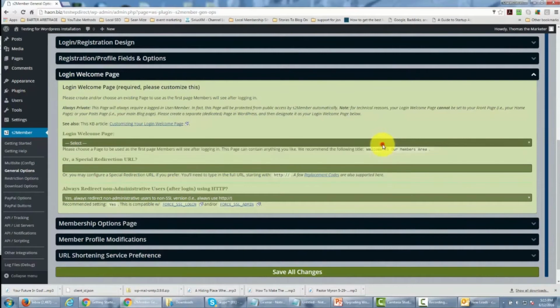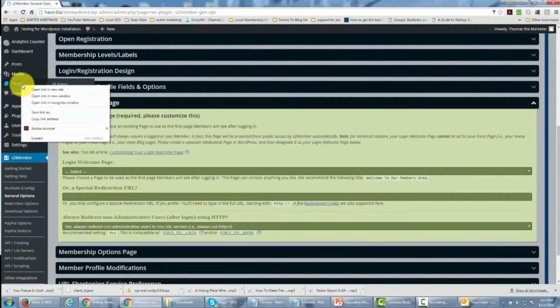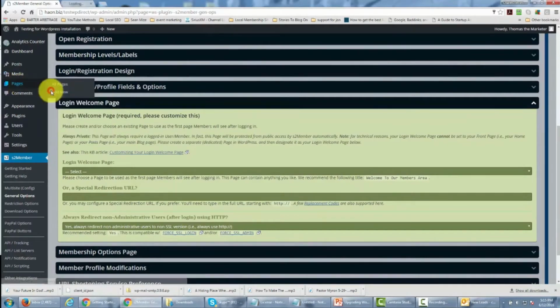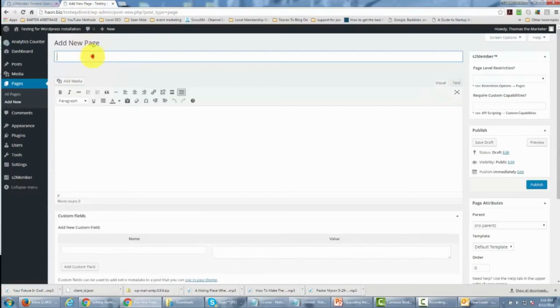Now, you probably do not have a page set up already, so what we're going to do is go and set up a page right now. And to do that, all we're going to do is right-click, and we're going to open this Pages tab in a new tab. Then what we're going to do is add in a new page. And then you'll call this page something like, Welcome to our membership area. And when you're done there, you'll click Publish.